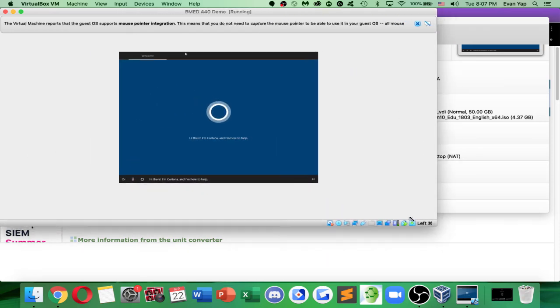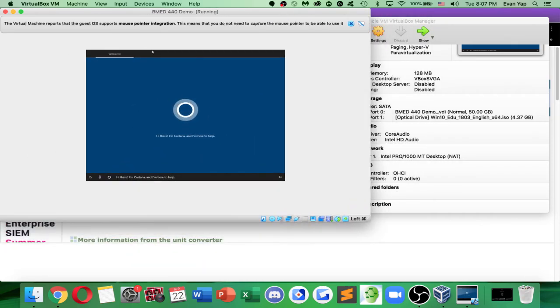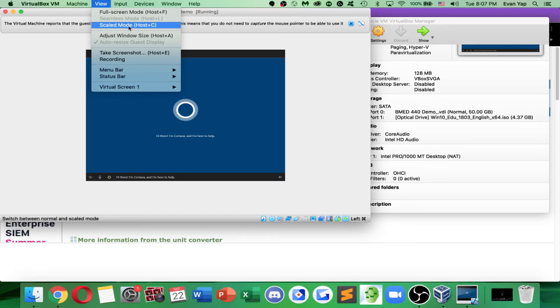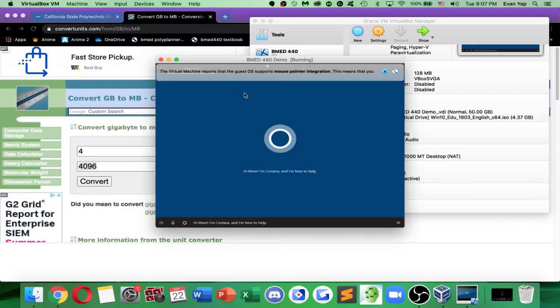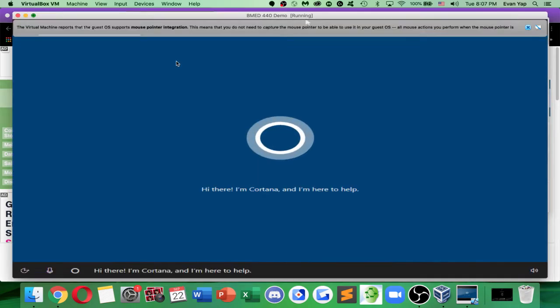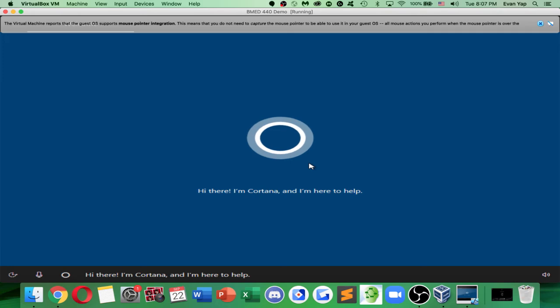One way to fix this, or kind of a fix, is to go to scale mode. So view, scale mode, and then it'll stretch the screen. If you hold down Alt and hover over the green thing, you can click this and it should blow up the entire screen. Yeah, it's really stretched out. Hi there, I'm Cortana. I'm here to help. Okay, can we get on with this?